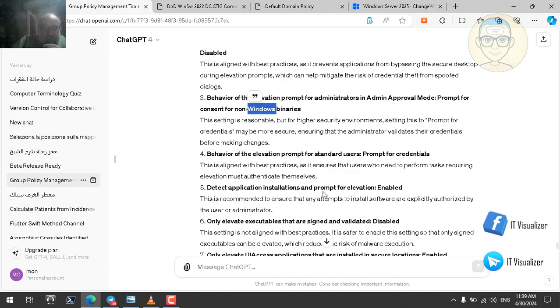Detect application installations and prompt for elevation. This is enabled to ensure authorized installations. Okay, this is detect application installations and prompt for elevation.